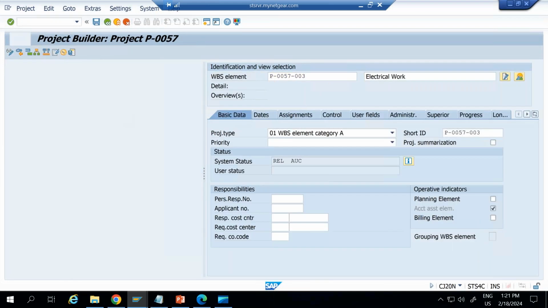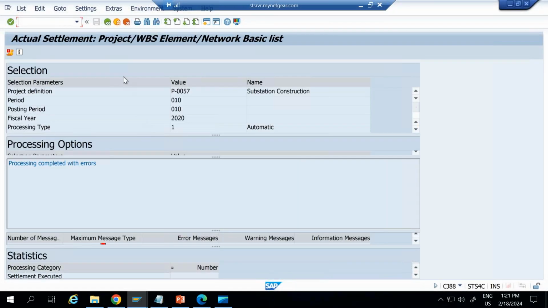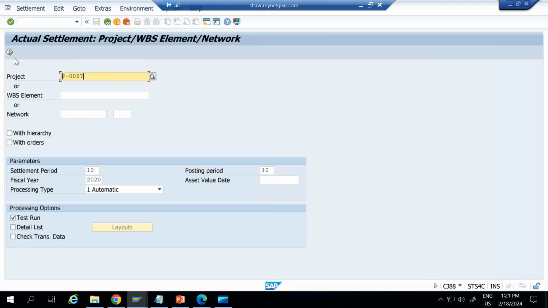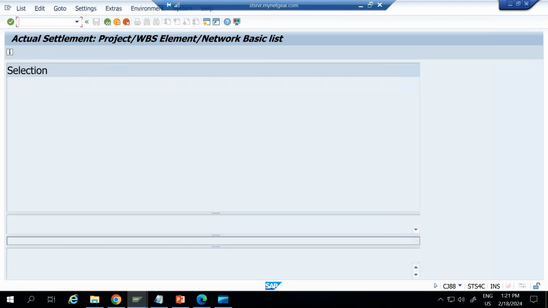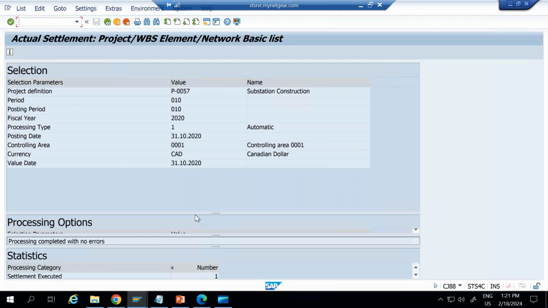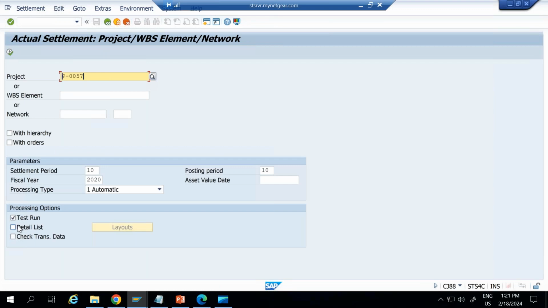So let me save it. I'll execute this transaction again. Let me see if it is running. Yes, now it is executed. The settlement executed. Let me see this again. I'll execute for detail run. So this was executed for test run.